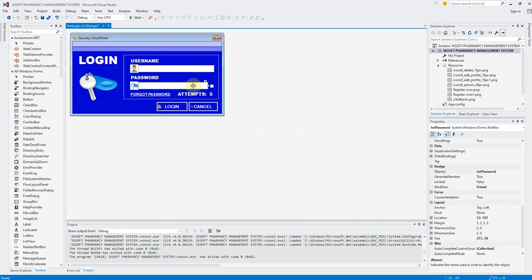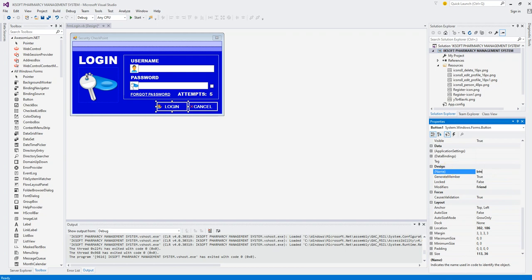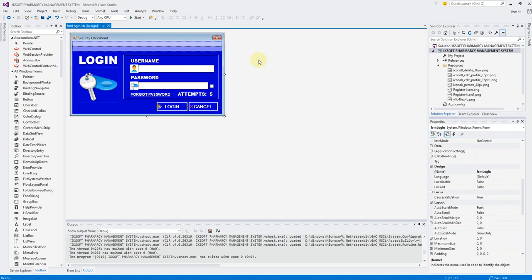Good. And this is the password. This is going to be btn login, and this is going to be btn cancel. Good. So we have this guy right here and we are good to go.